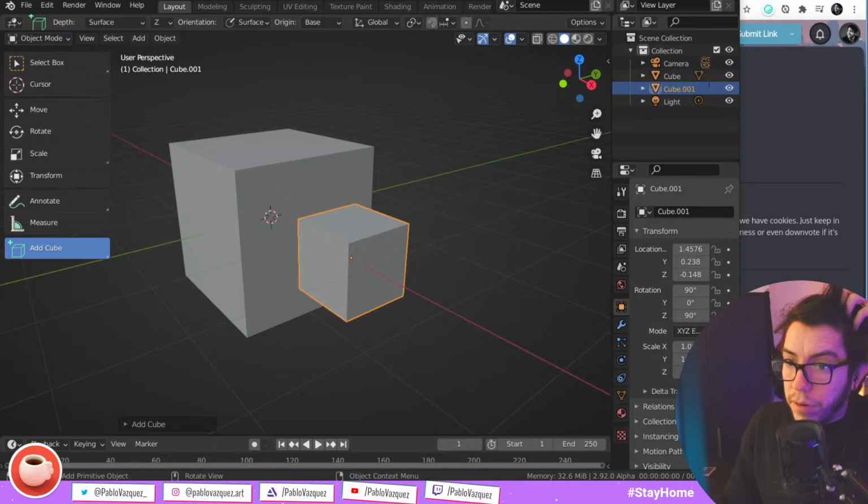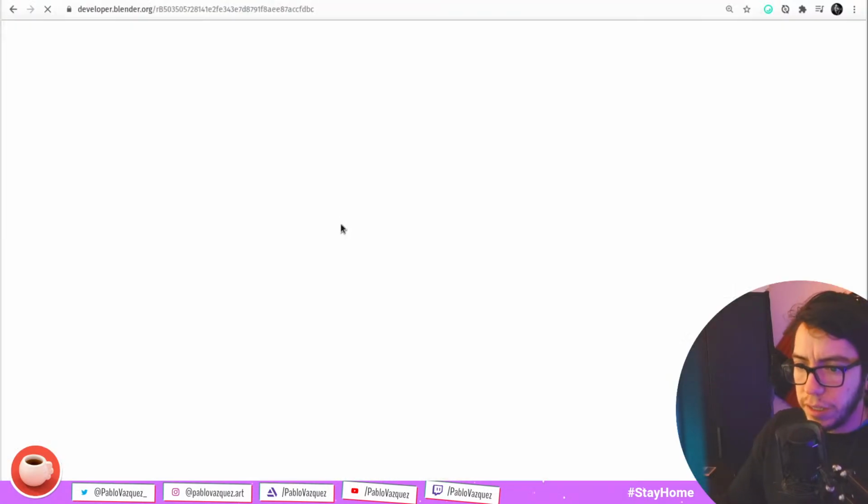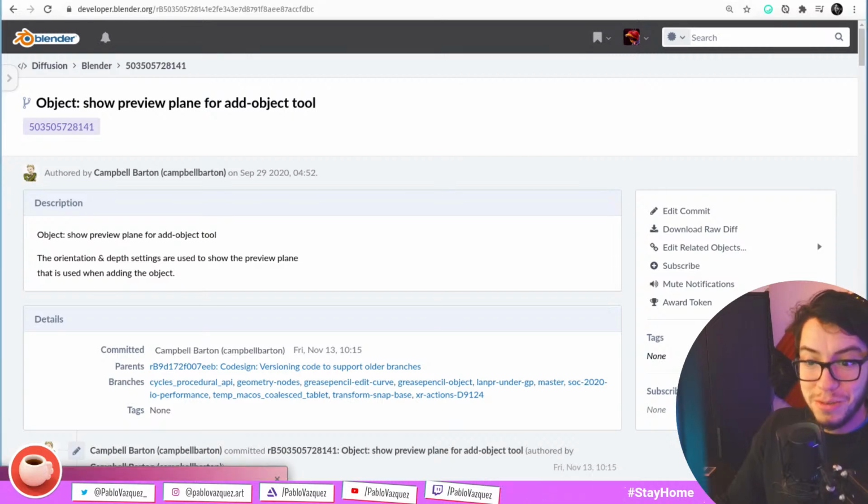Okay, let's see. I think that's it. I think that is all. I think that is the last feature. The last comment that I have was the show preview plane. Yes, it was added by Campbell. And that is all for this week.